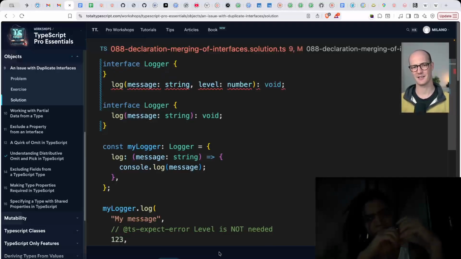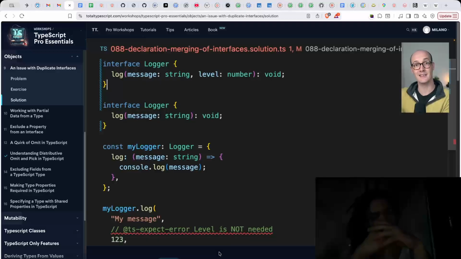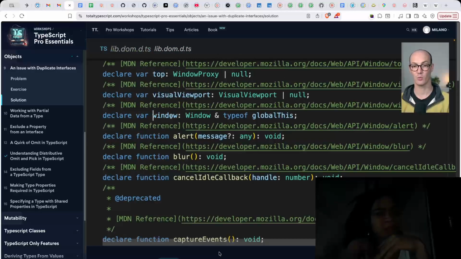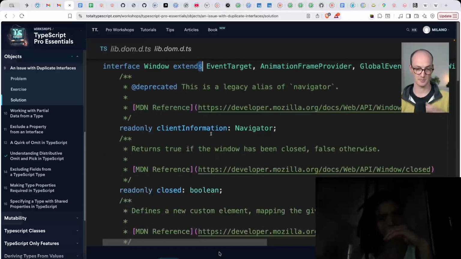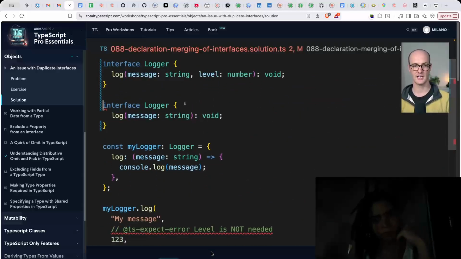So yeah, the reason this exists is because you need some mechanism of doing this, which we will get to later in this course, where we talk about global appending to interfaces like window, for instance. So we have, for instance, window is a global interface, and there's the interface for window. This has a bunch of stuff on it, like documents and events, external, and so on. And if I want to globally add things to the window, I need a way of doing that.